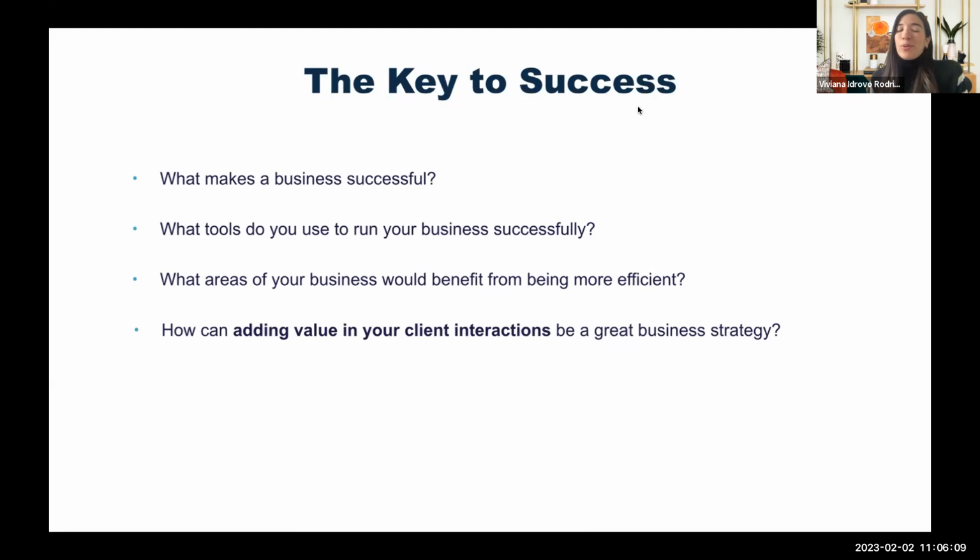In terms of our next question, what tools are you using to run your business successfully? I certainly hear a lot from the pros that I'd be dealing with, like accounting software like QuickBooks or Xero, something like that. Does anyone else?